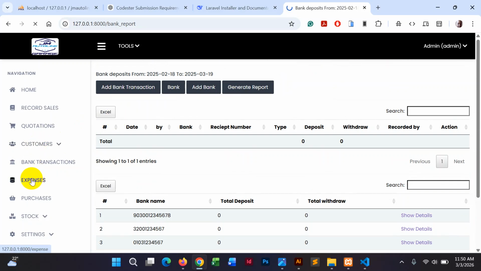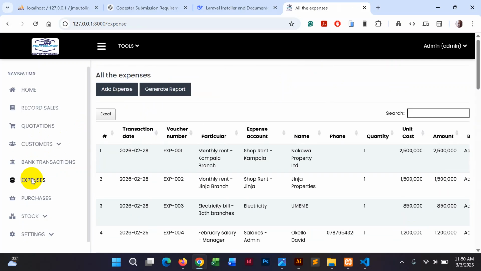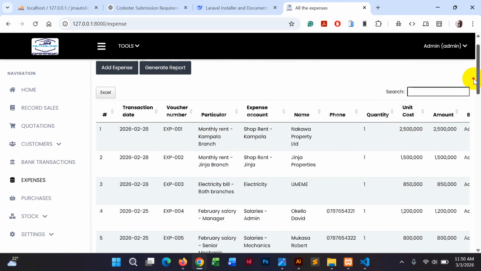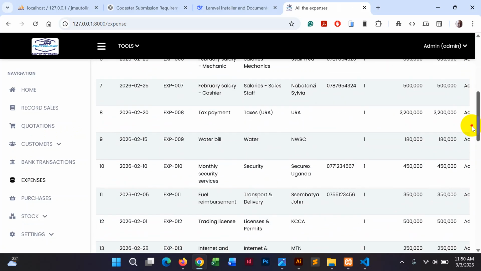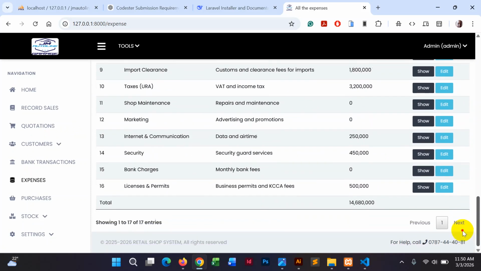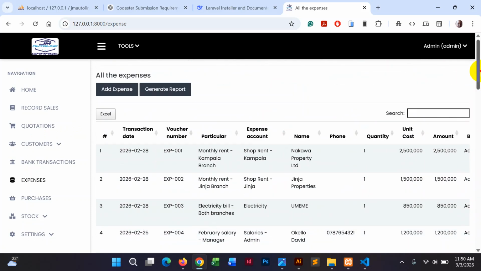You can record the expense which take place in the working time and even not working time. This is all what happened in those different branches. Expenses by account, all expenses. Then here it is by account, expense accounts, and everything which will happen will be shown here.